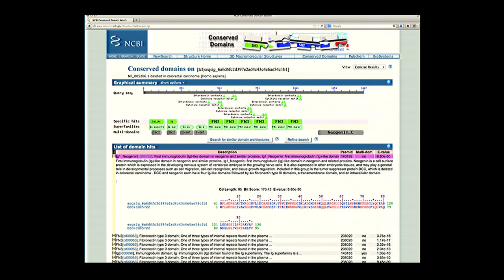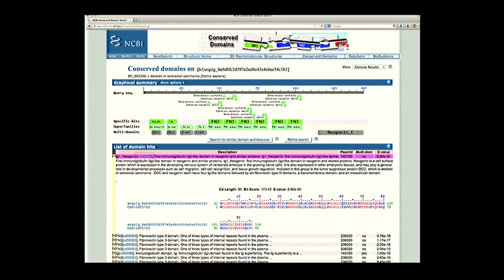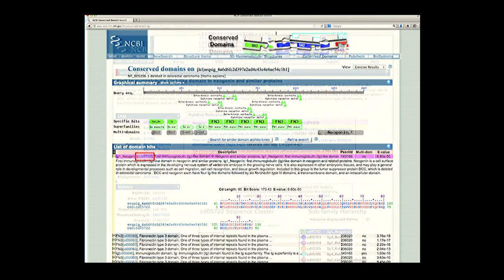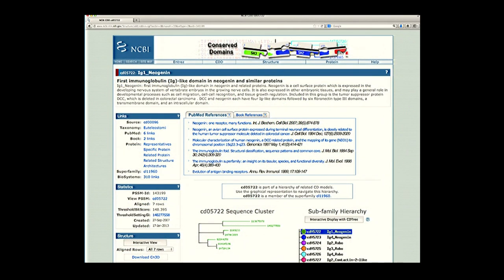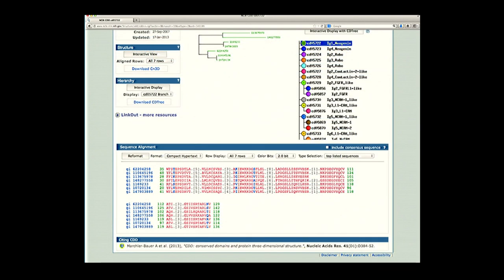Okay. We can get some more information about this particular domain by looking at this link. It's very hard to see here in the blue, following the name of the domain. So if we were to click on that, it would take us to now the domain page. Again, the same information we saw before. The most important part of this page to me is the stuff that's all the way at the bottom. So we're going to pretend that we've scrolled down, and here we have the sequence alignment.